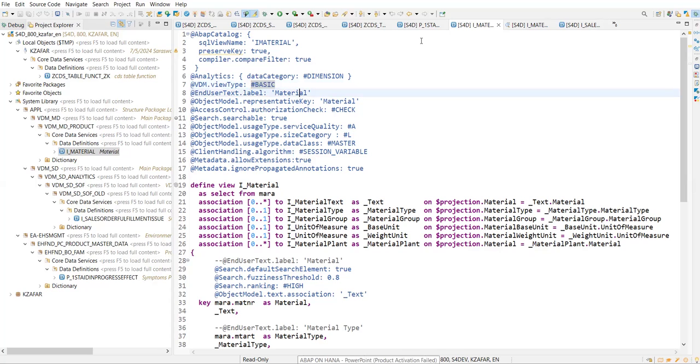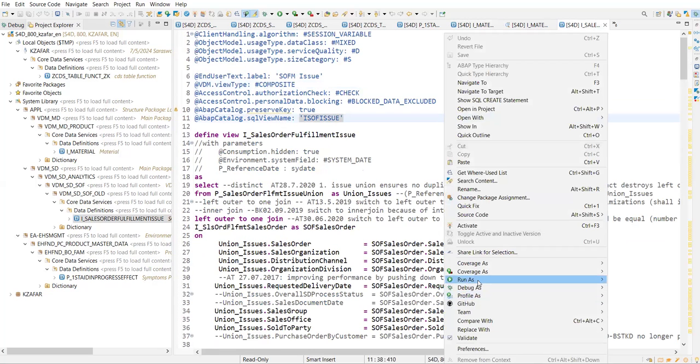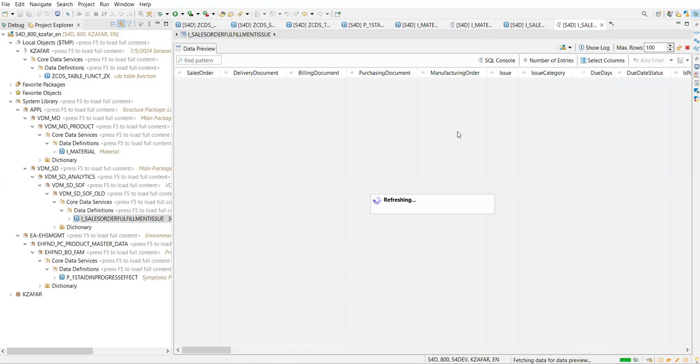So this is my basic view. This is my composite view. Let me execute this view. This contains the master data and the transaction data. Okay, this is displaying some data. Don't care about that as of now.